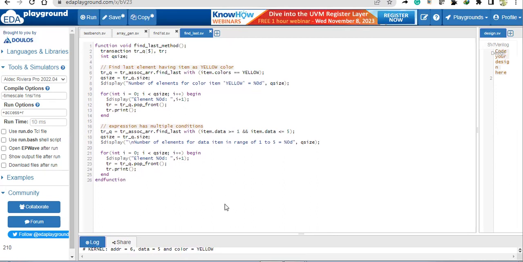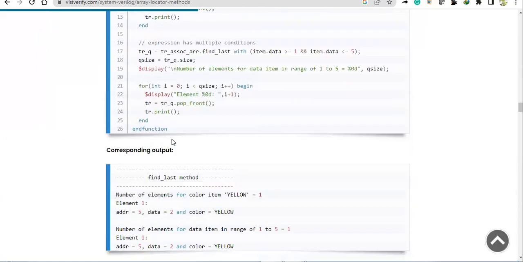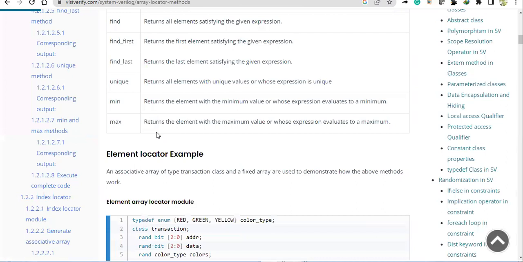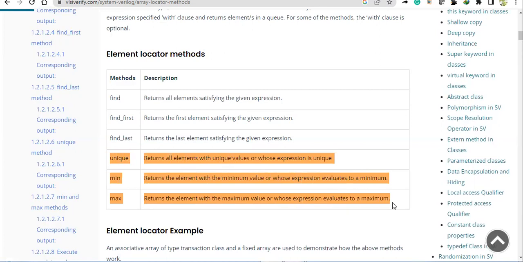I hope our discussion is clear. In case of doubts, please post them in the comment section. I will definitely answer. From these element locator methods, we have to cover the last three methods. We will cover them in the next video, because we have to discuss them and then simulate as well, so it may take more than 10 minutes. This has already become a longer video.